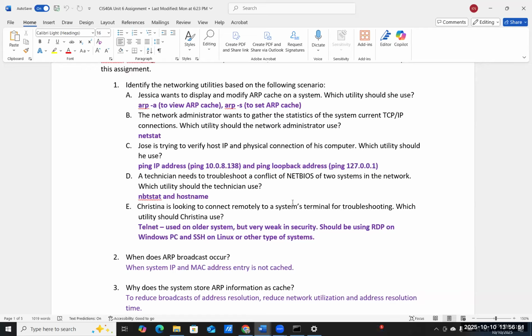Now Telnet was very commonly used in the 90s because that was the technology that they had. And then SSH, secure shell, is what you should be using.